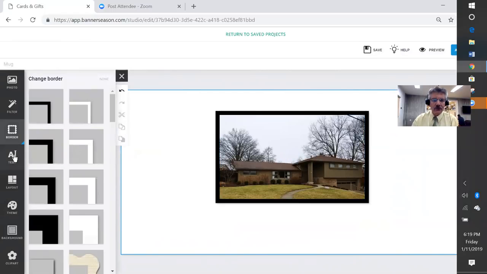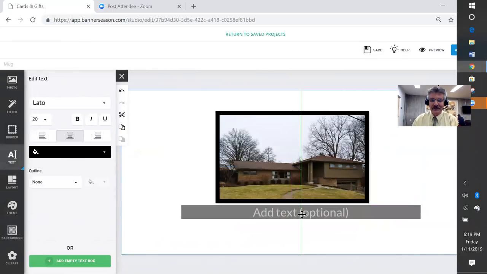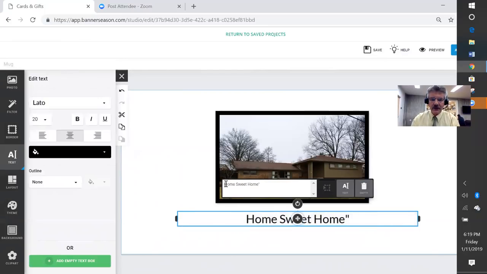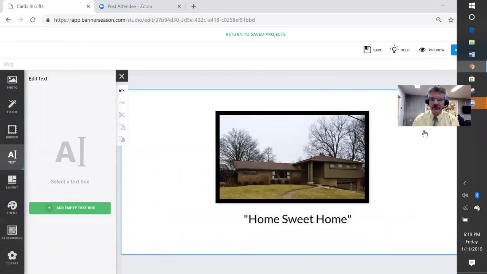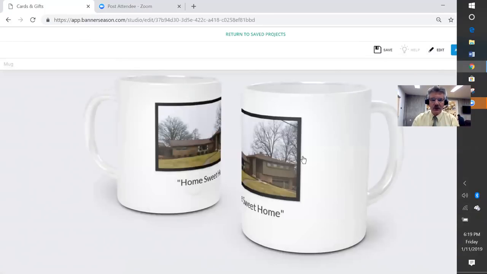And I'm also going to put some text on the mug, which is cool, really awesome. And we're going to type home sweet home. And you know what? Let's put quotation marks around that. Just see what that looks like. And click off of that. Preview. All right, pretty cool. Look at that. We're going to add that to the cart.